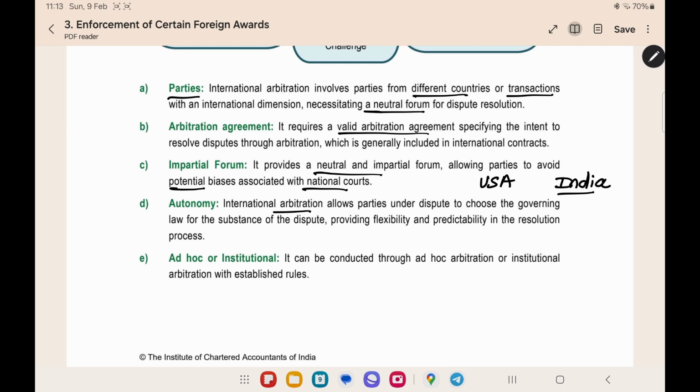International arbitration allows parties to choose the governing law. Under section 28 of the Arbitration Act, it is given that under international commercial arbitration, the parties can designate the law. This is given under section number 28. So, by designation, the parties can choose the law according to which they can conduct the arbitration.